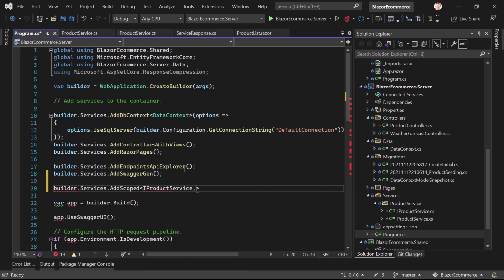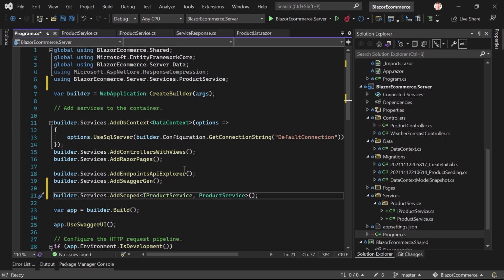IProductService, and then we tell our application with that registration here, as soon as a controller or a class, anything, wants to inject the IProductService, we want to use the ProductService class for the implementation. And now, of course, we have to add another using directive. And since we will use the ProductService more often, again, let's add a global using here.